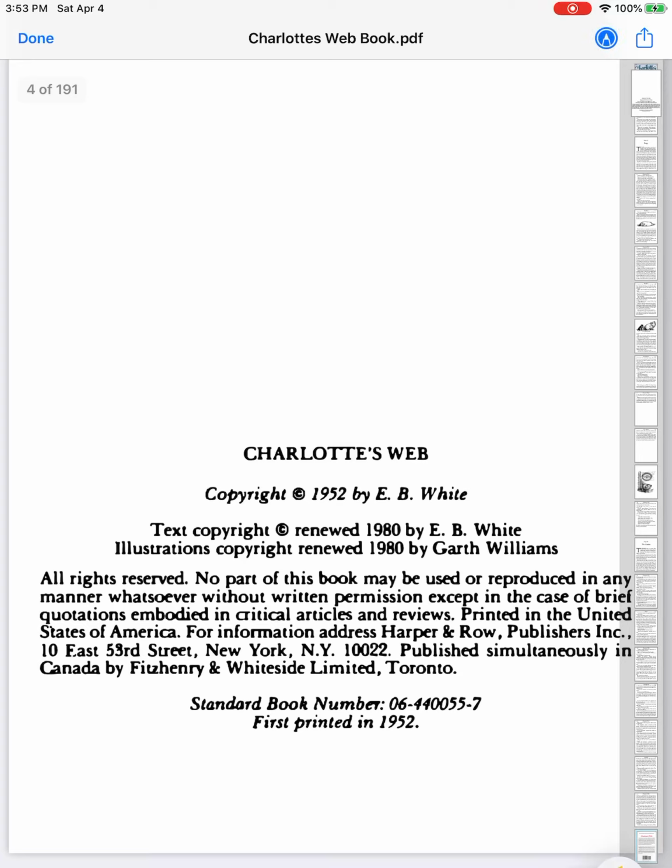Here is what's called the copyright page. Now I want you to look at the copyright date right here when the book was published. It was published in 1952. That was 68 years ago, boys and girls. That was a long time ago. So I want you to keep that in mind as we're reading the story, that it was published 68 years ago. And it's such a good story that it's still just as popular today.